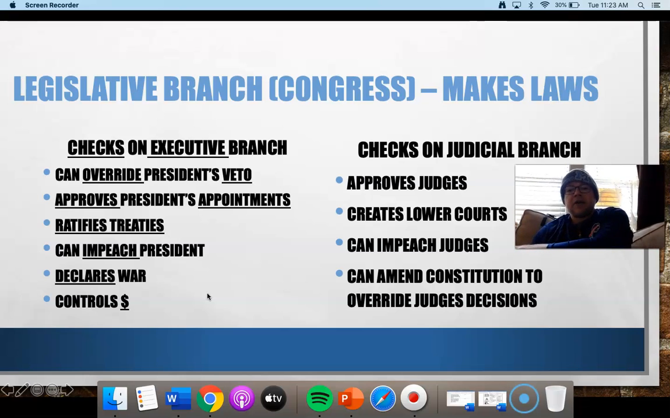The president can negotiate a treaty, as we talked about in the other video. The Congress can ratify or approve that treaty. The Congress, if the president is doing something he or she should not be doing, can impeach the president. We saw the Congress try to do that with President Trump. The Congress can declare war. It is not up to the president to declare war on another country.